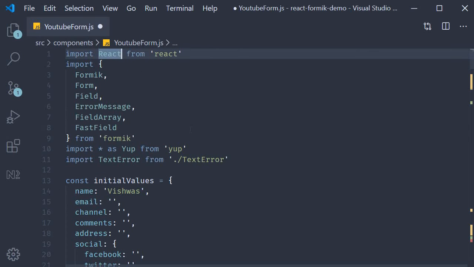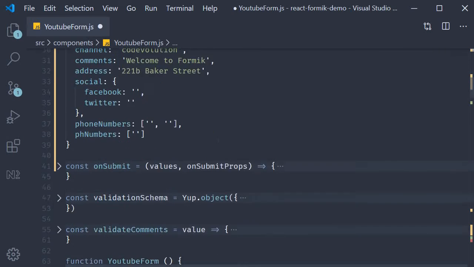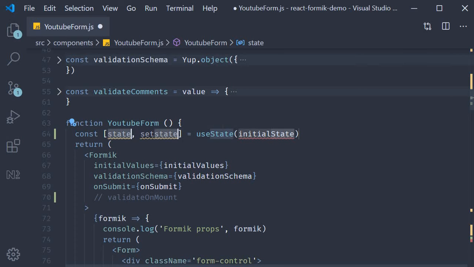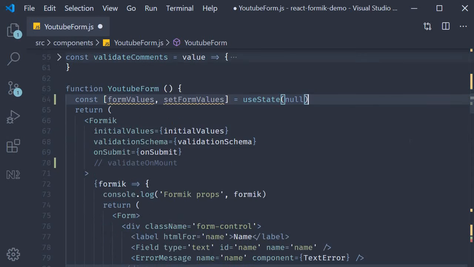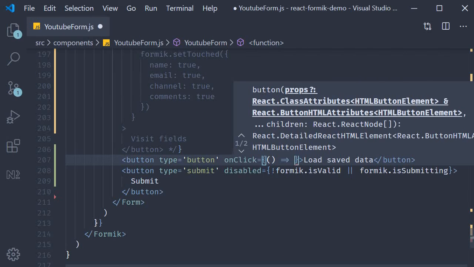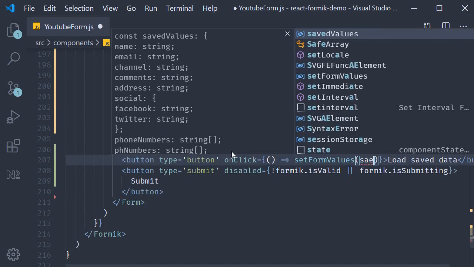So for step three, import useState from React and declare a new state variable with an initial value of null. So within the YouTubeForm component, useState, the variable is called formValues, the setter function is called setFormValues, and the initial value is null. Now on click of this Load Saved Data button, we're going to set the formValues state variable to the saved values.